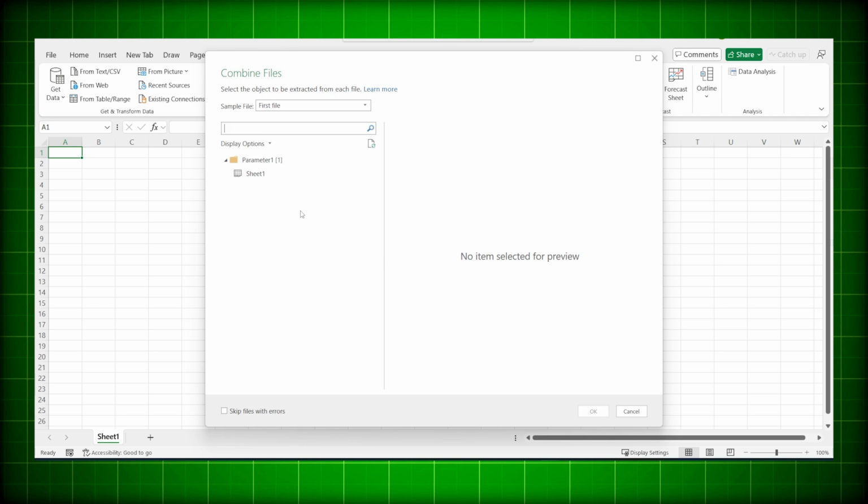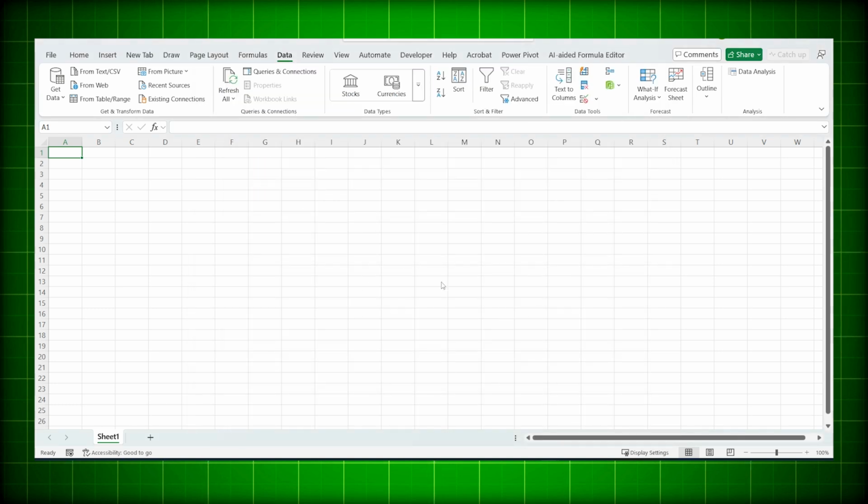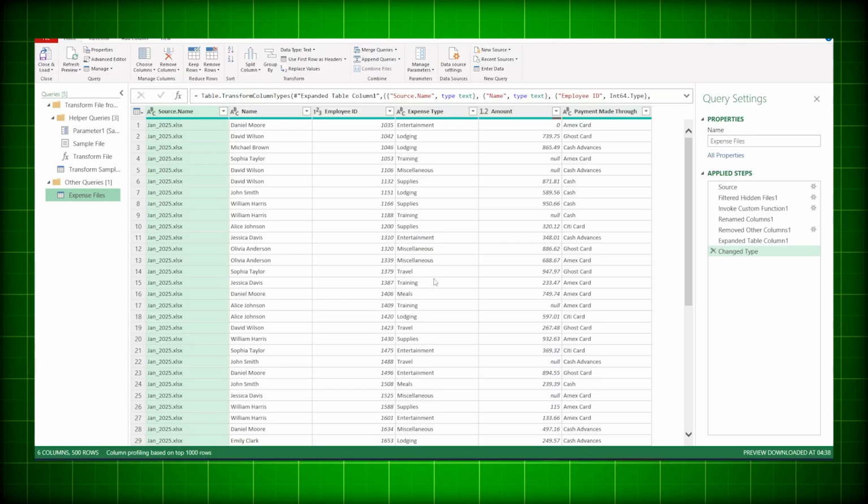Here I'll say combine and transform data, and now it will ask which one we have to use. So we'll click on Sheet1. This is our data. I will say okay, and now this will open in the Power Query editor window. This is our Power Query editor window, and this is where we'll first clean the data.